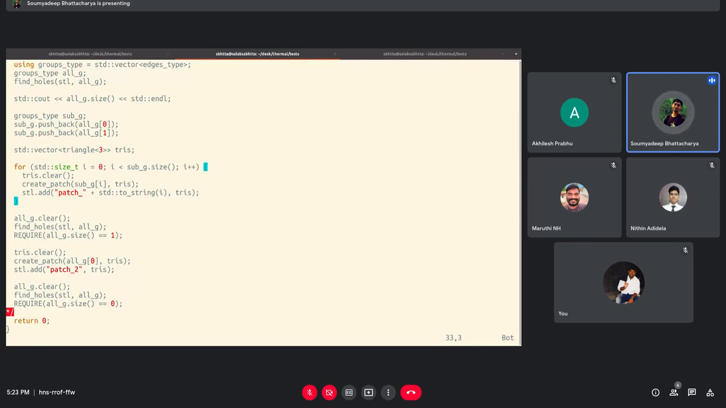Okay. So now what we'll do is, so this is all programmatic. We will write also the STL to see temporarily how the patched STL looks like, and we will also verify that after adding the patch into the STL, when we do find holes, it should then show me that only 1 patch is remaining. All the other patches have been patched off.